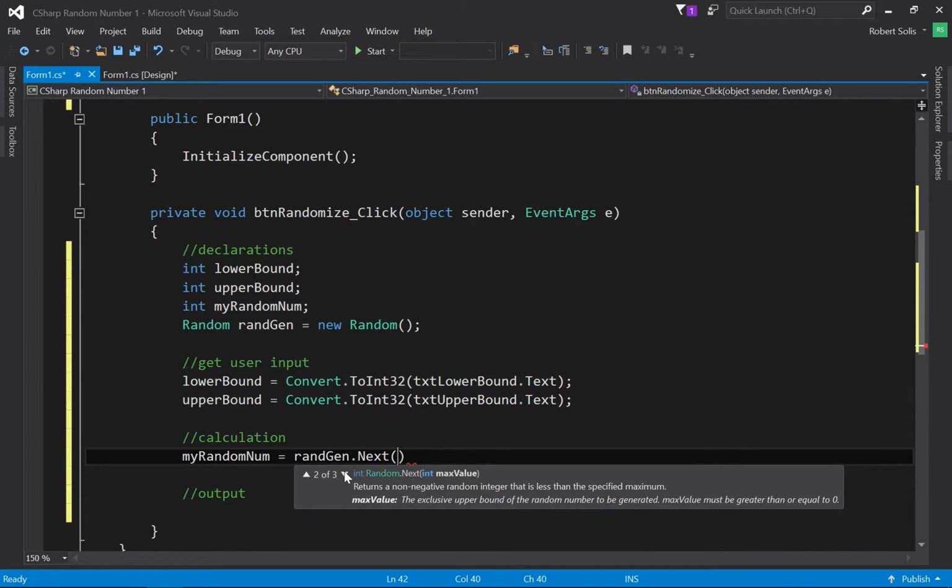Over here, it looks like it returns a non-negative random integer that is less than the specified maximum. So whatever number I put over here, it's going to give me a random number less than the number that I placed in here. And then I've got this third version, which is what I'm going to use, where I put a minimal value and a maximal value. Notice this word inclusive. That applies to this. You're going to see the word exclusive over here apply to this.